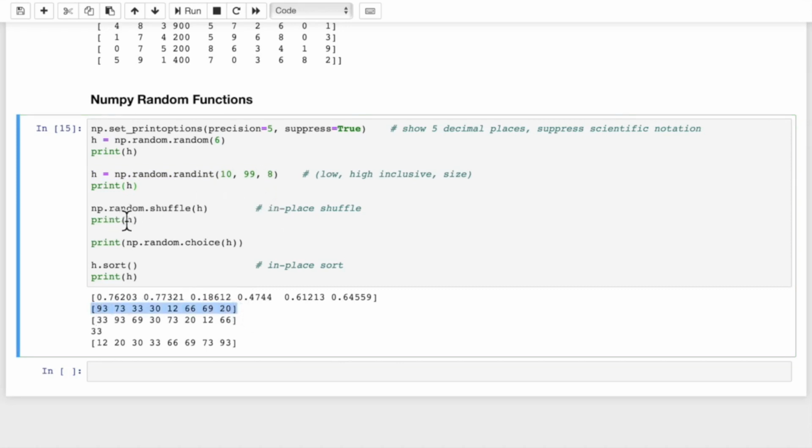And if we just want to shuffle that array, that's array H, we can do random.shuffle, and we pass in H. It's an in-place shuffle, so we don't need to assign the result to H again. It's already an in-place shuffle. So now we get shuffled values when we print out H again. If we want to randomly select one of those values, here we do random.choice from H, and we get 33. And then if we want to do an in-place sort, we can call h.sort. That will do an in-place sort on our numbers.